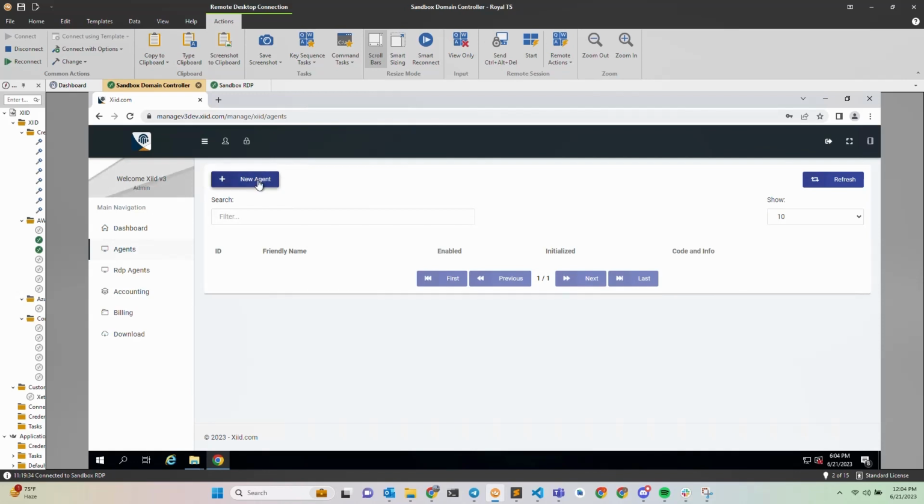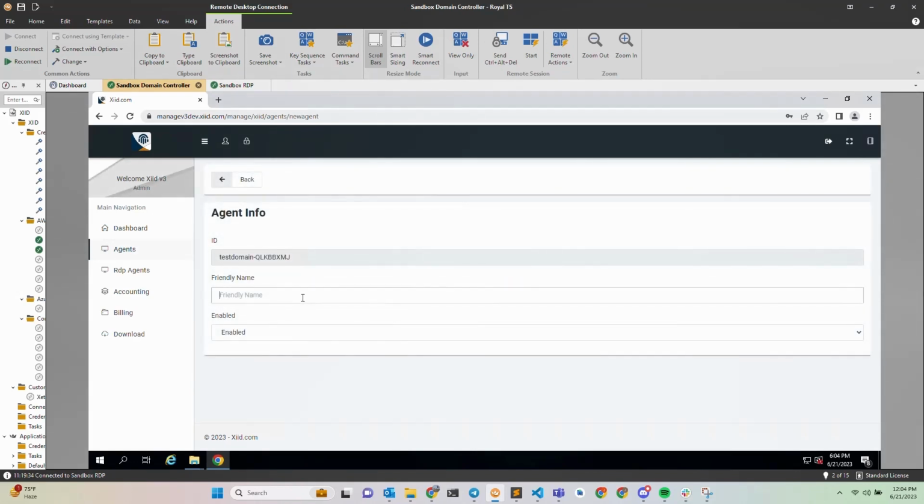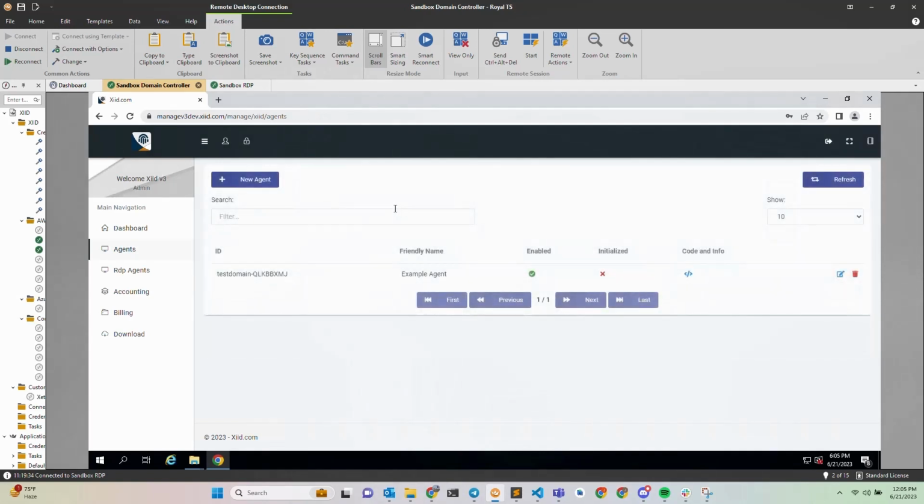So let's go to the Agents tab and click New Agent, and we'll add a friendly name for this agent. Now I often recommend that you use something that helps identify what this agent's purpose is. So if it's tied to a directory or it's tied to a specific configuration, then name it accordingly. Now that our agent's created in the management portal, we're ready to go ahead and download the Active Directory agent.